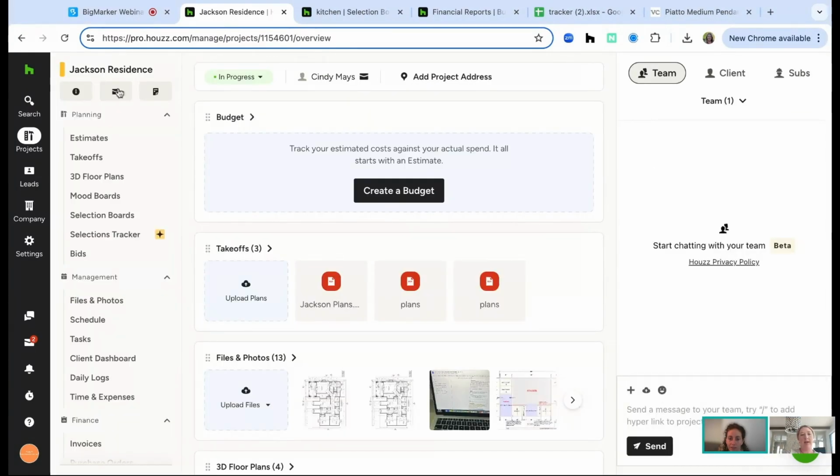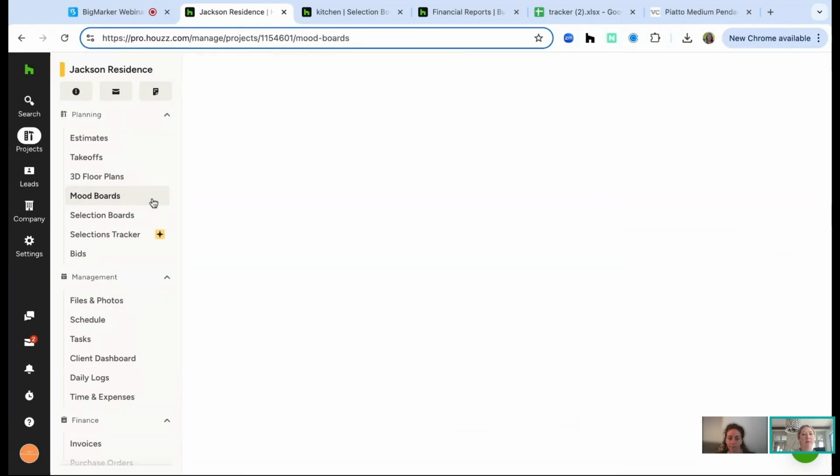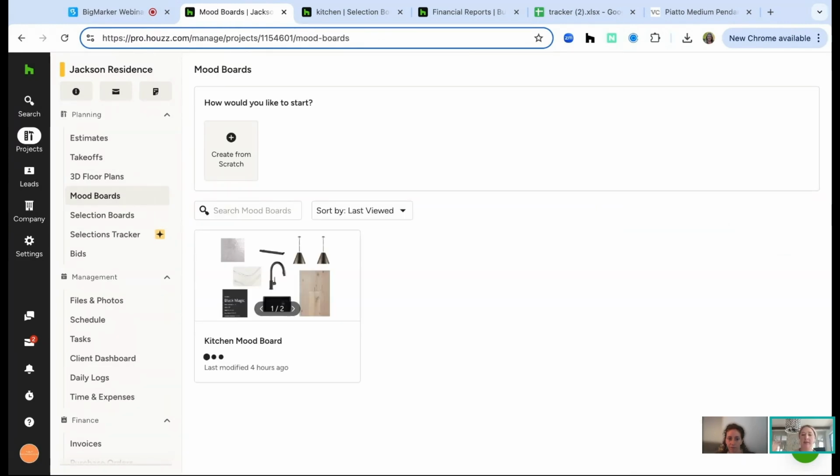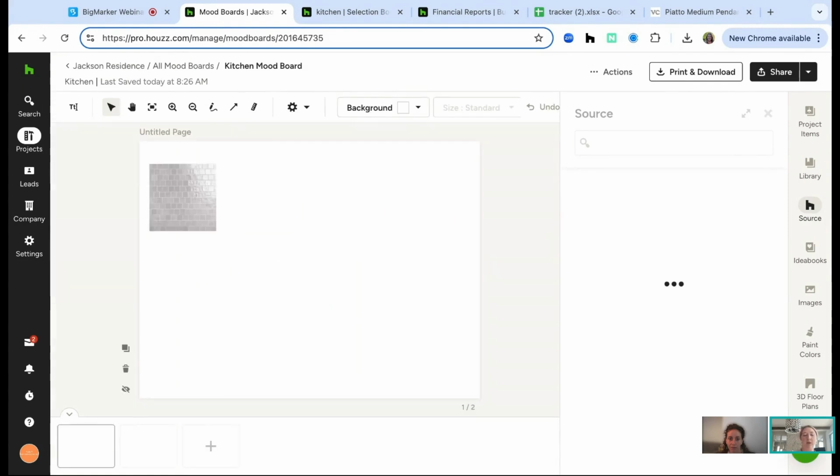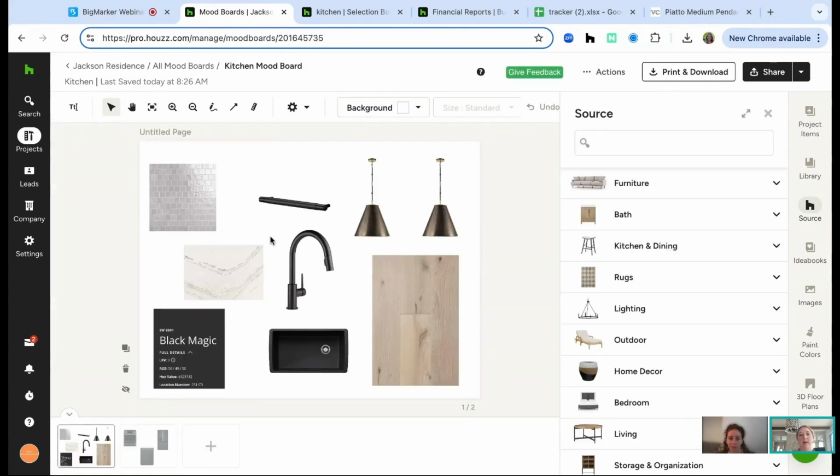One other thing that I will point out, something that I get asked a lot is, what is the difference between a mood board and a selection board? I hear that all the time. Mood boards are something that designers really love. It's a way for them to set that visual direction and set the tone of the project. Like you can see, this is the initial mood board for that project that we've been working with today.